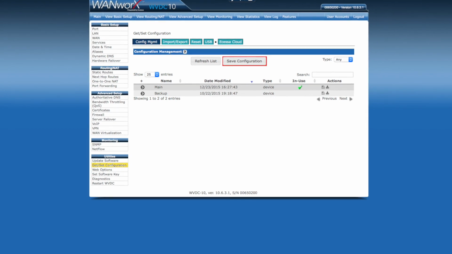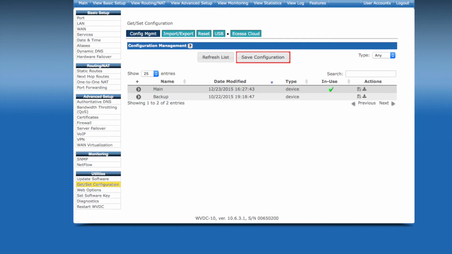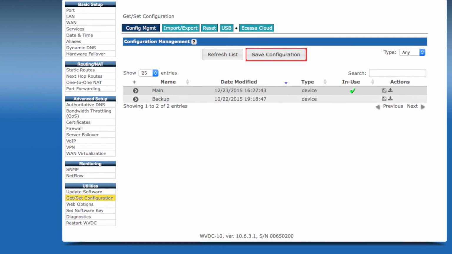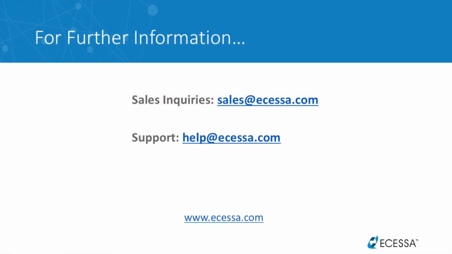As always, when you're finished, be sure to save your configurations and replicate to the idle device if one is present. There we have it, static route and next hop route configuration.